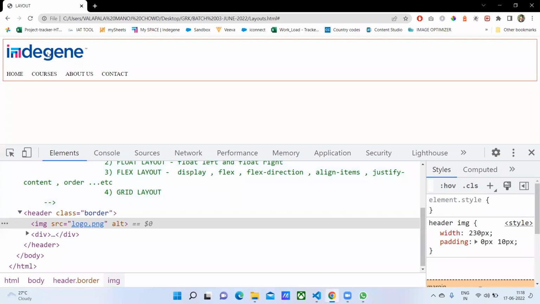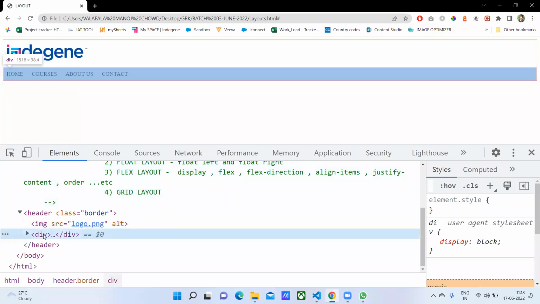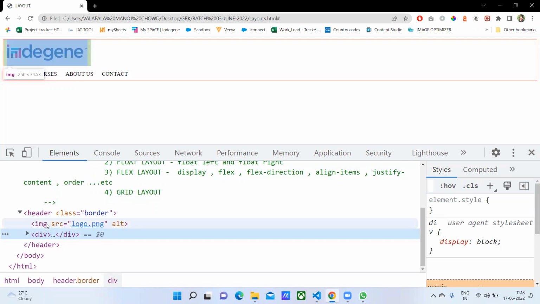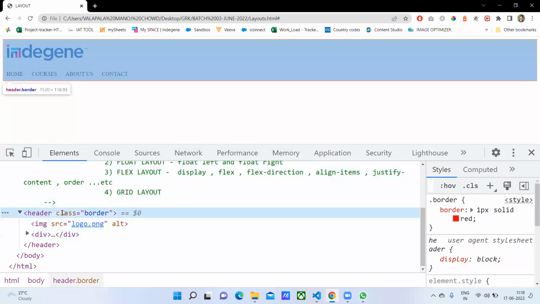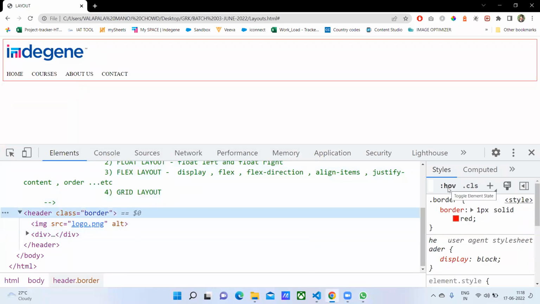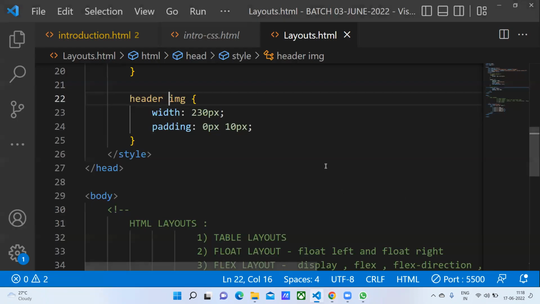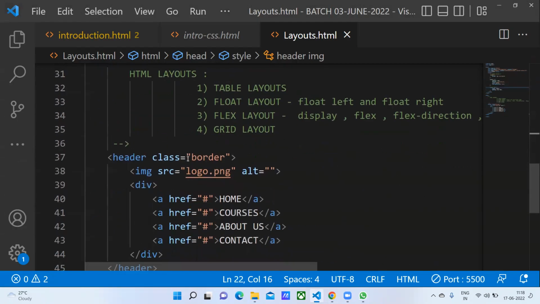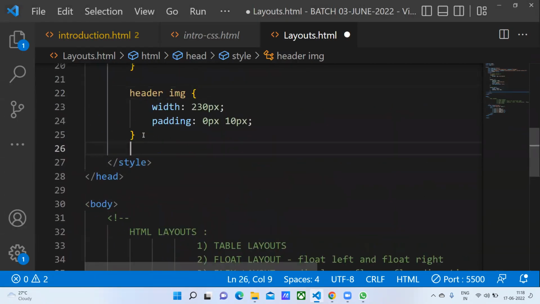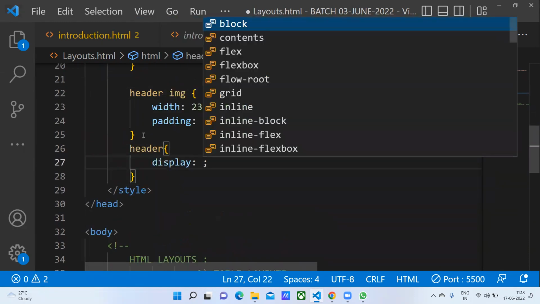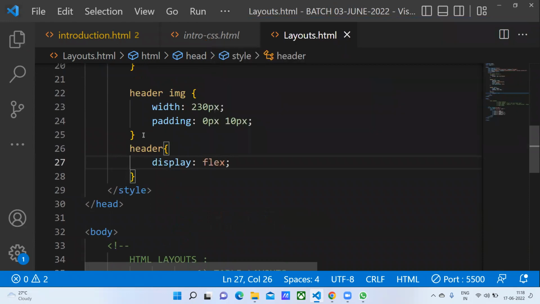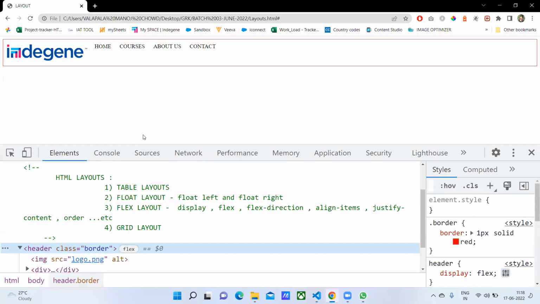Now if you see, I got it like this. As div is a block element, what happened? It is outputting with a full row, but image is an inline element. But I want to keep them side by side. So that is where I have a property called display flex. Now, for this header, I'll give the property directly, display as flex. Now, if you see what happened, my elements came side by side or not.